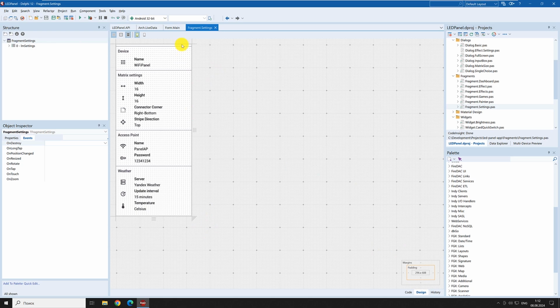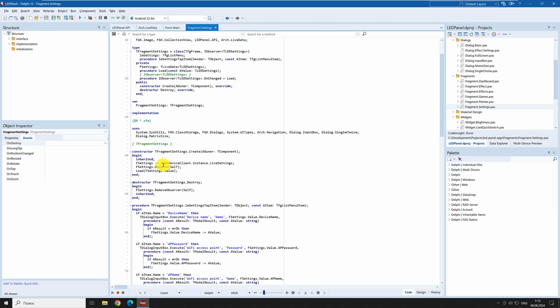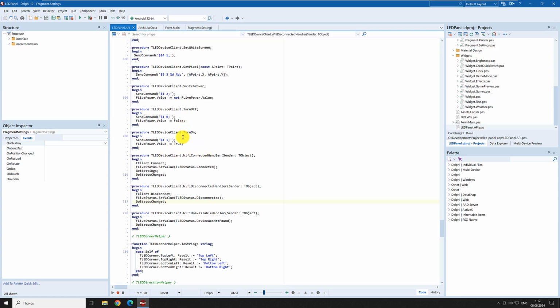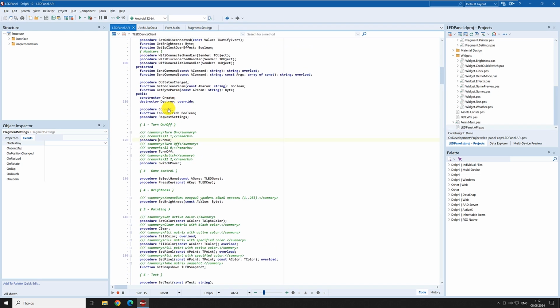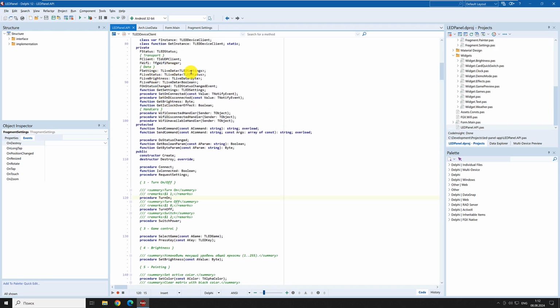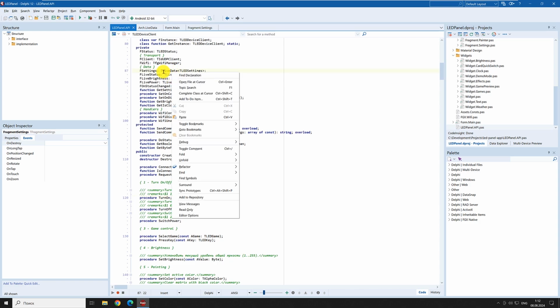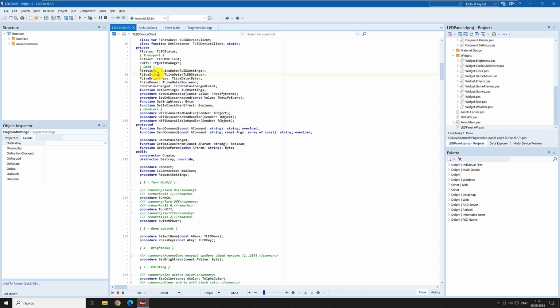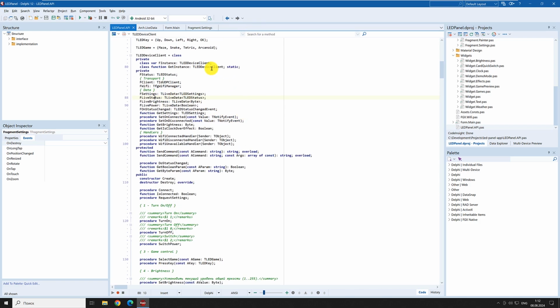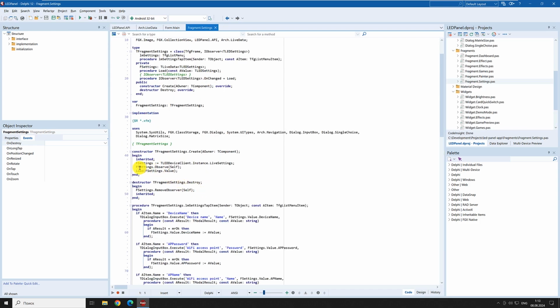We have a special fragment with settings. Also, the same device client stores settings in a LiveData wrapper, and if some values are changed in the settings, all subscribers will be notified about these changes. So we use the same approach here.